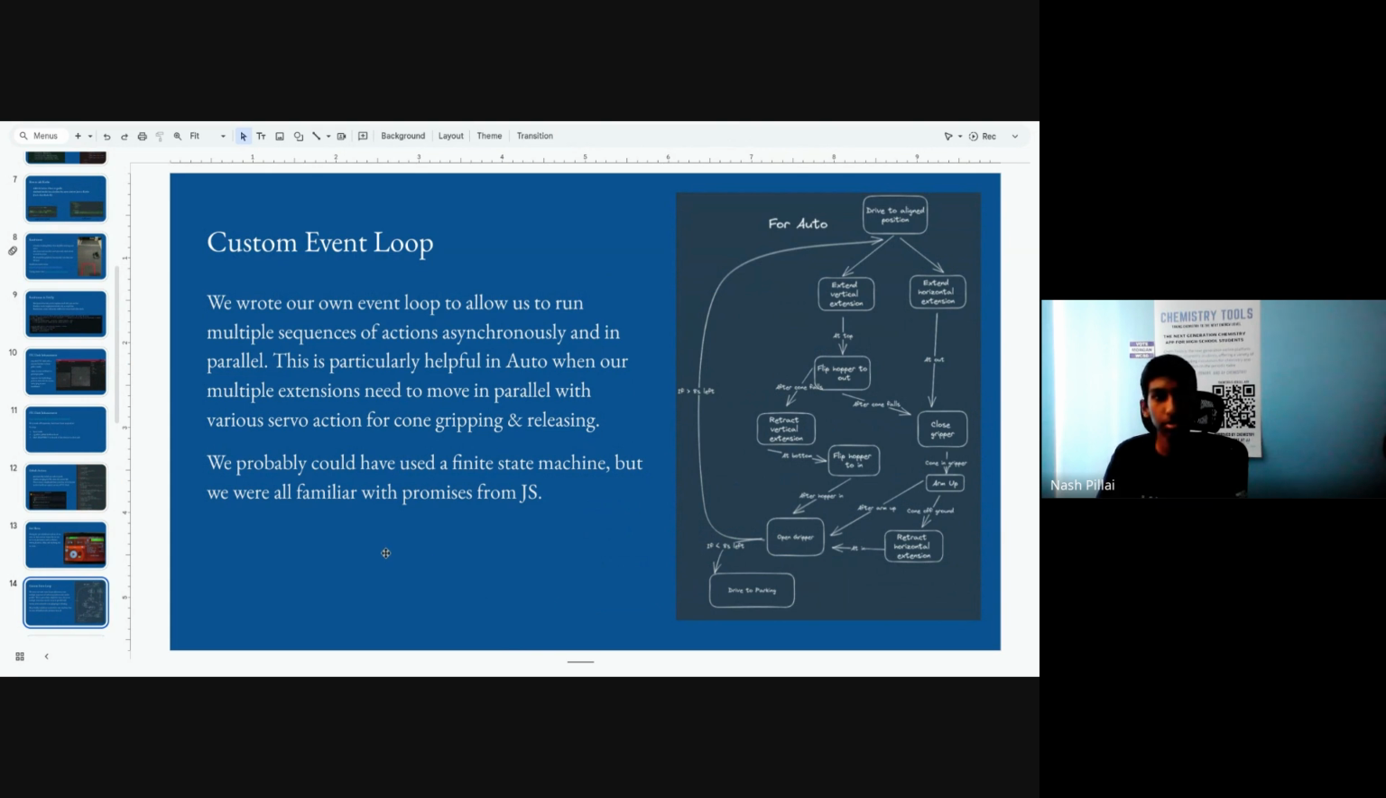Another thing that we did is we made a custom event loop. Some of you that are familiar with JavaScript would be aware of what an event loop does. But even outside of JavaScript, that's just where I'm personally the most familiar with it. So it's just a queue of events, and each event has associated with it a condition for when it will be ready. So we recreated this in Kotlin.